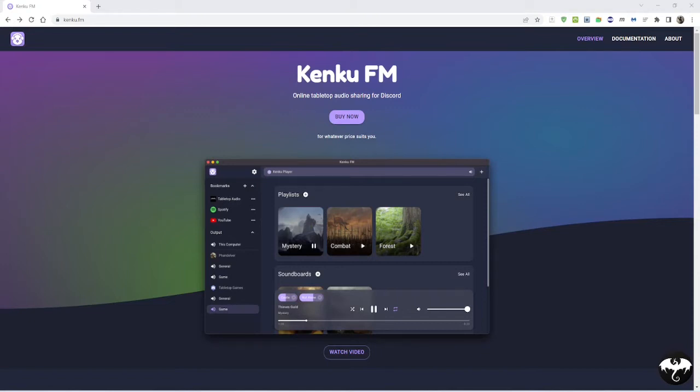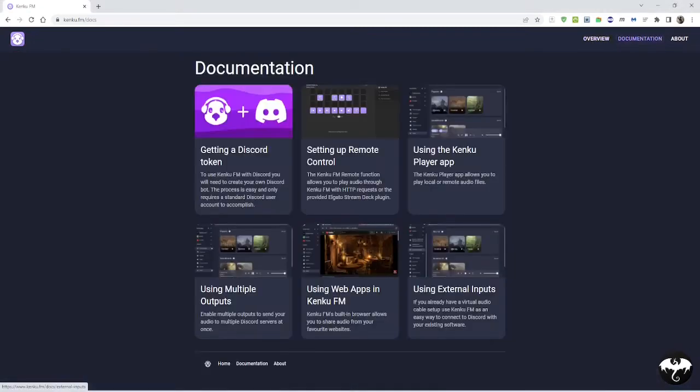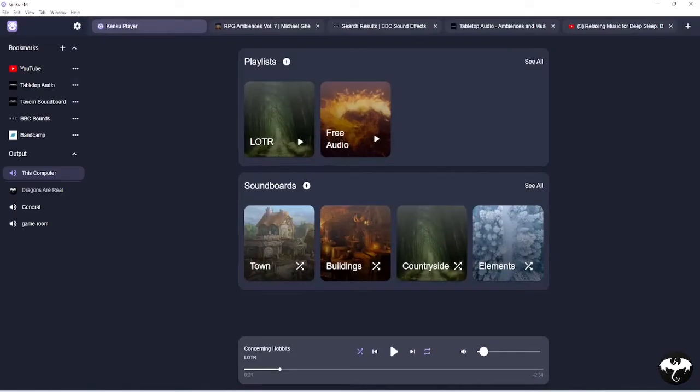This is a playlist and soundboard software. It comes with some nice documentation. You can connect it to your Discord so it plays to your Discord audio channel, and you can set up remote control. There's how to use the app, how to use it with multiple outputs, how to use web apps in Kenku, and how to use external inputs. So let's go have a look at the piece of software.